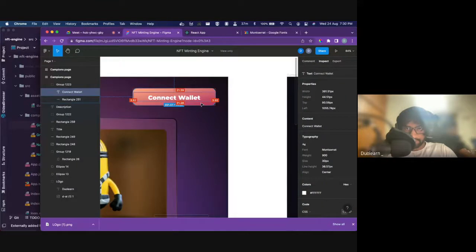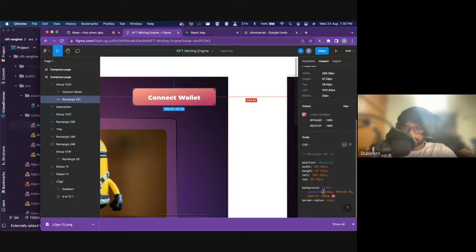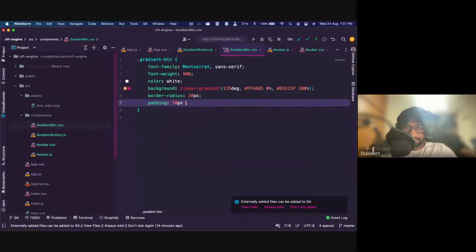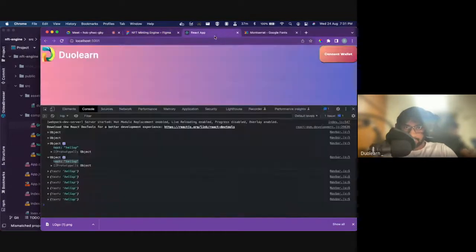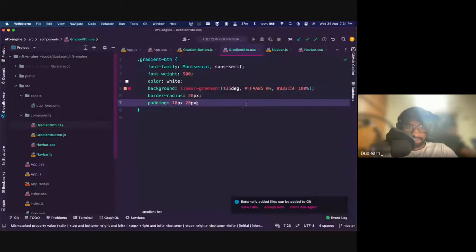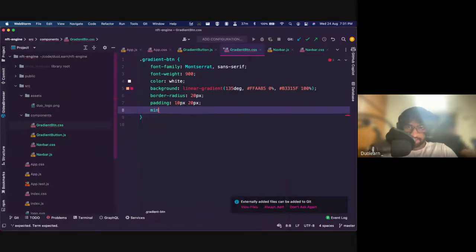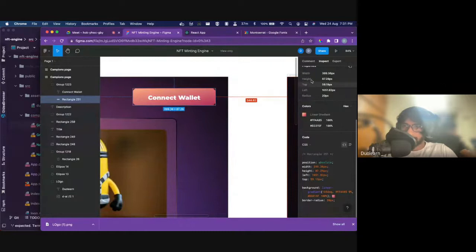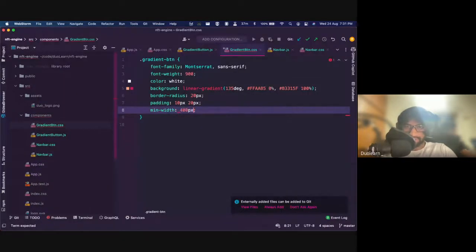Okay, now let's change the background, along with the border radius. Oh, looking pretty similar. So we're just gonna add some padding to it. Okay, and it should look good. 10px and 20px. Okay, let's also give it a minimum width. What's the width of this button? We'll give that as the minimum width. So we'll give 400 pixels.